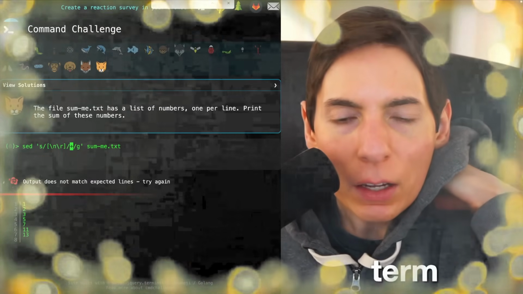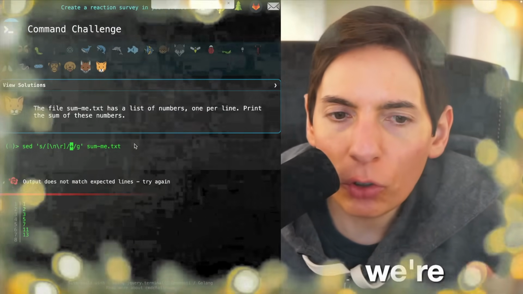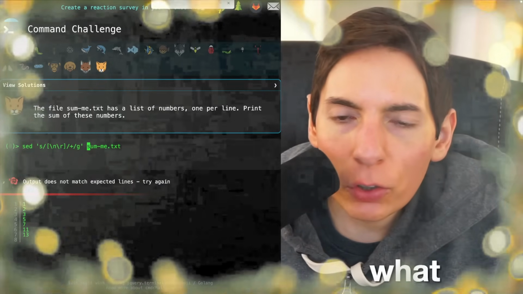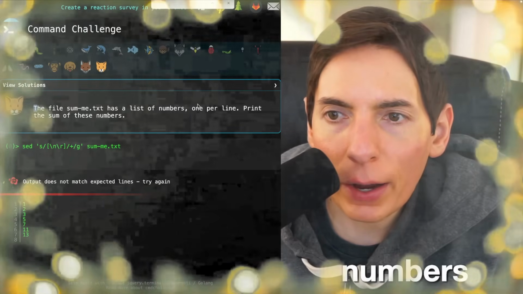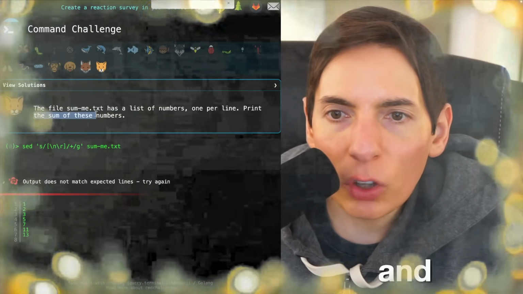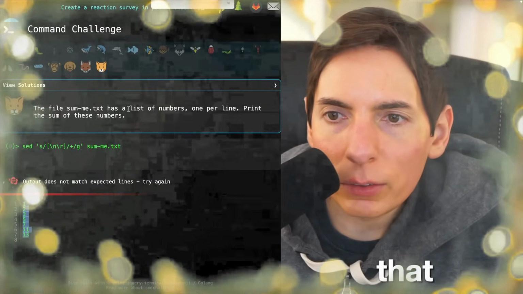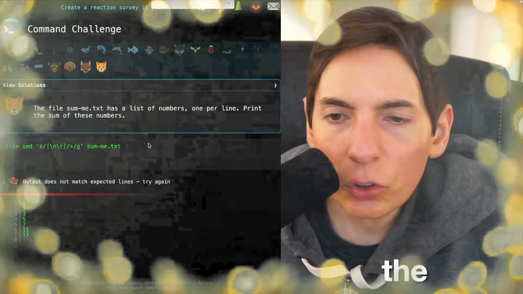What is the terminal thing? This is a game. It's called Command Challenge. This is a command challenge, and we're trying to solve it. This will be the last one we do. So it wants us to sum all the numbers in a file and print the sum of the numbers. So we can do that. The file has a list of numbers, and then we just need to sum all the numbers using bash commands.